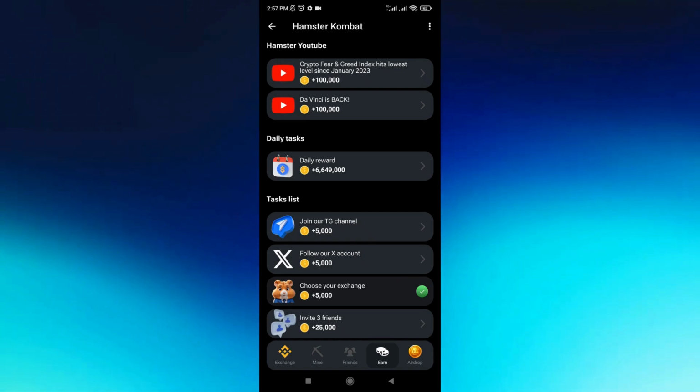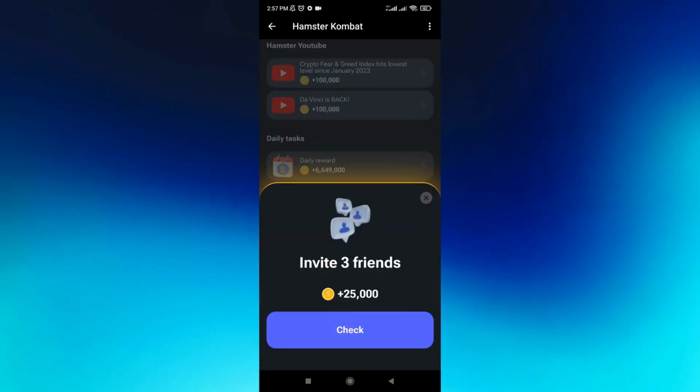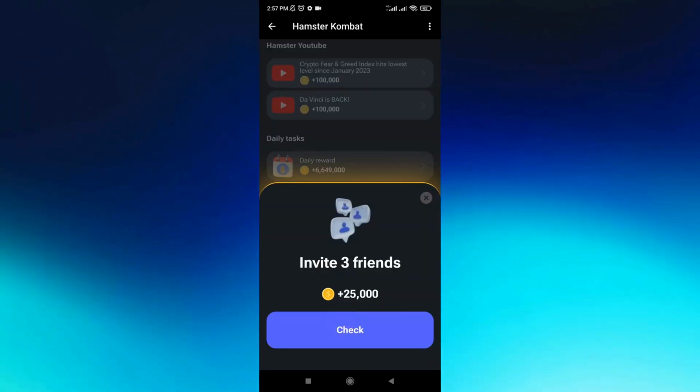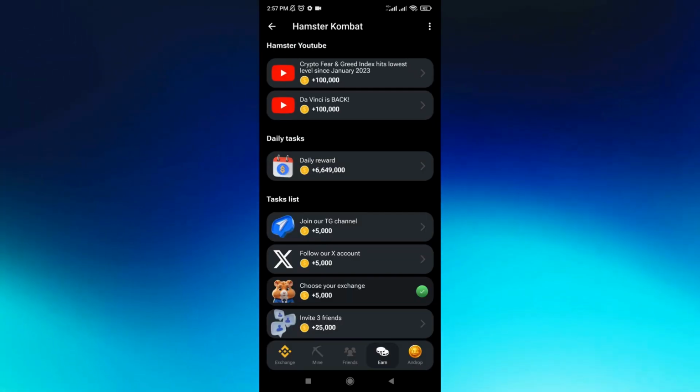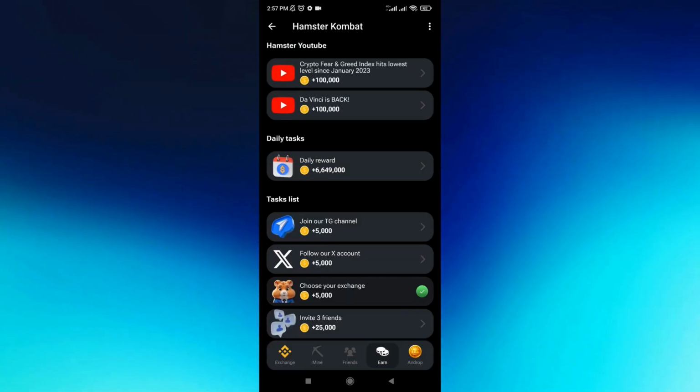You can also invite your friends. You can click over here and invite your friends, and you can earn more coins. So that's how you can make money with the Hamster Kombat app.